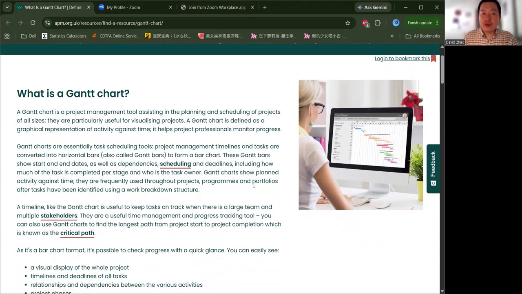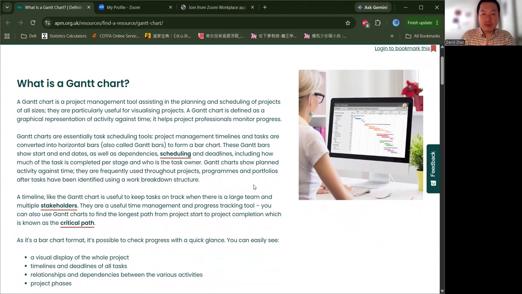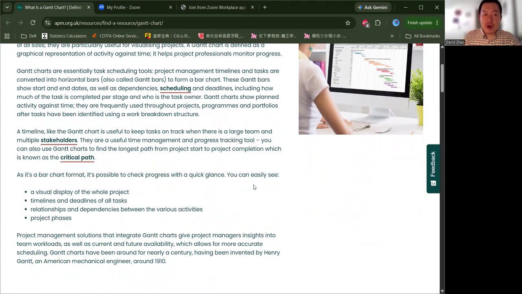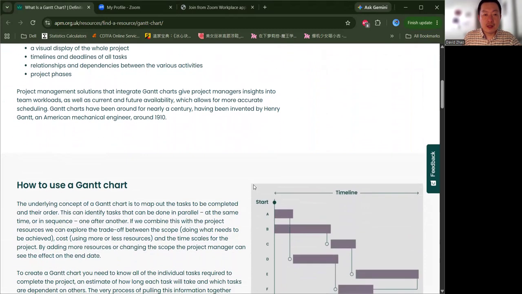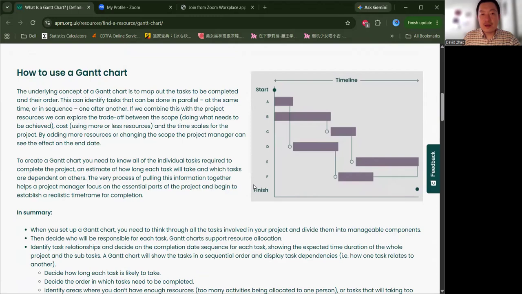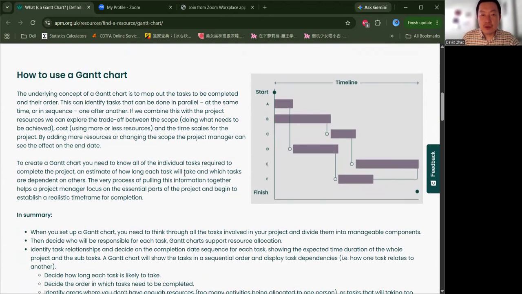There are several components. In total, the Gantt chart is a critical path. I like the term they're using here to describe the entire project, especially in terms of scheduling. This diagram here is just a blueprint of a Gantt chart. I will provide an example later on. Usually it has several components.